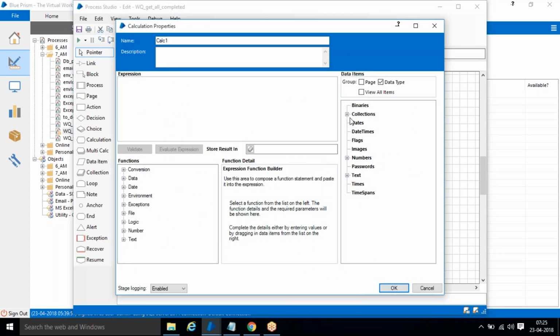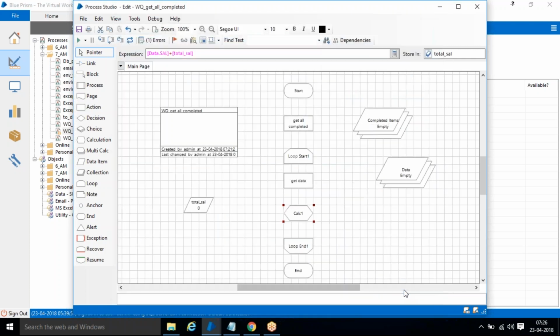Double click. From where will you get it, right? Data dot salary, collection name dot field name plus total salary. Assign it to total salary again. Okay, so now click OK. Now give the link.